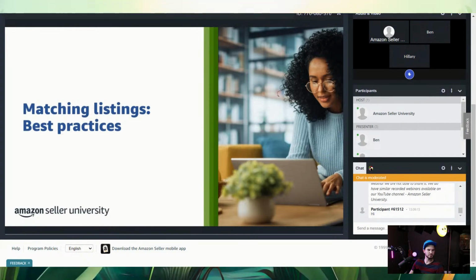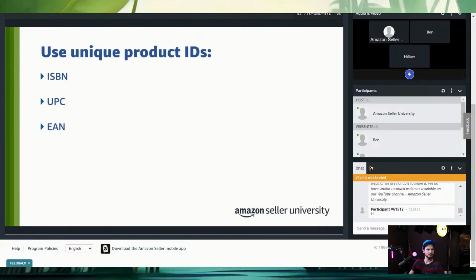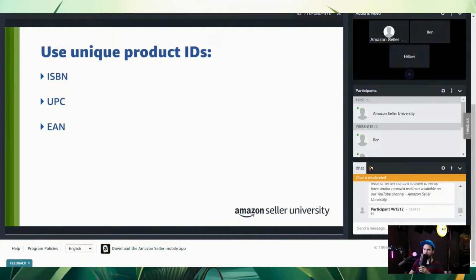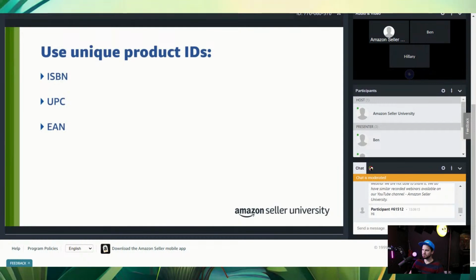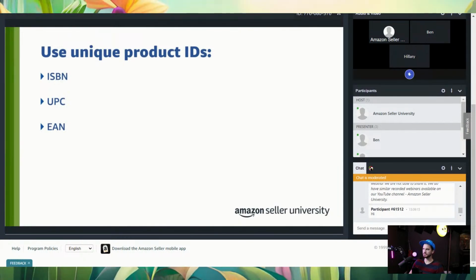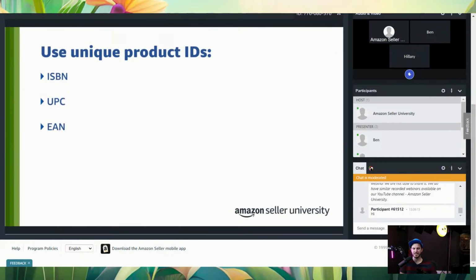Now let's cover some best practices for matching products to existing listings in the Amazon store. First, be sure to use unique product identifiers for your listings. So use a standard product identifier like an ISBN, UPC, or EAN. This is the most important factor in matching to existing listings.